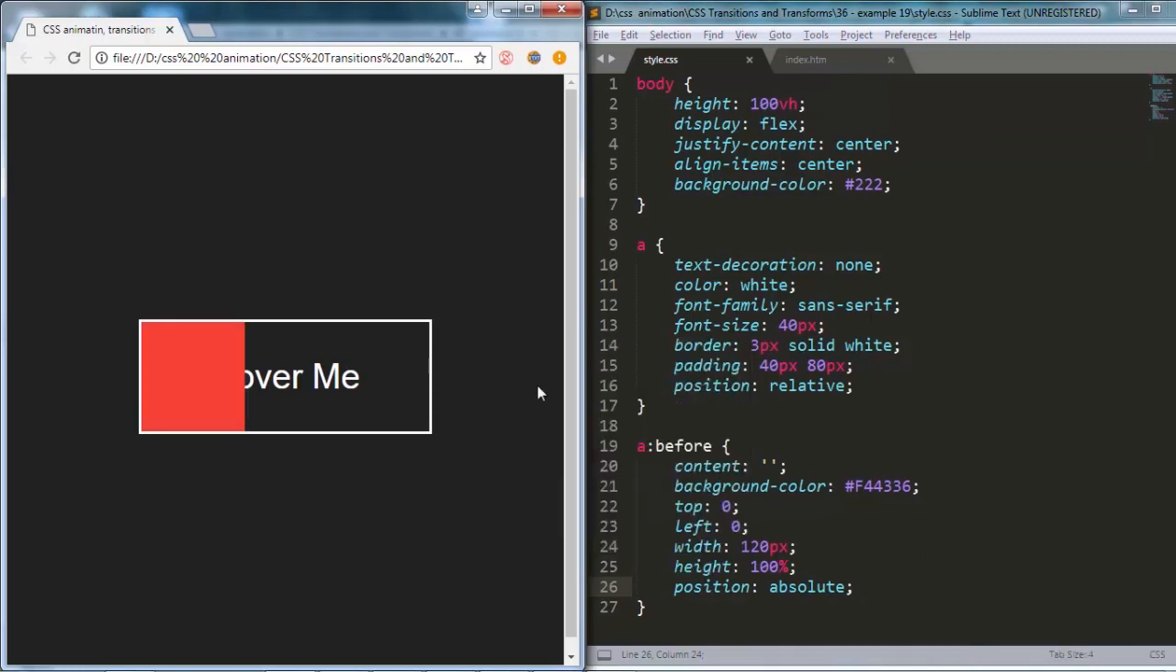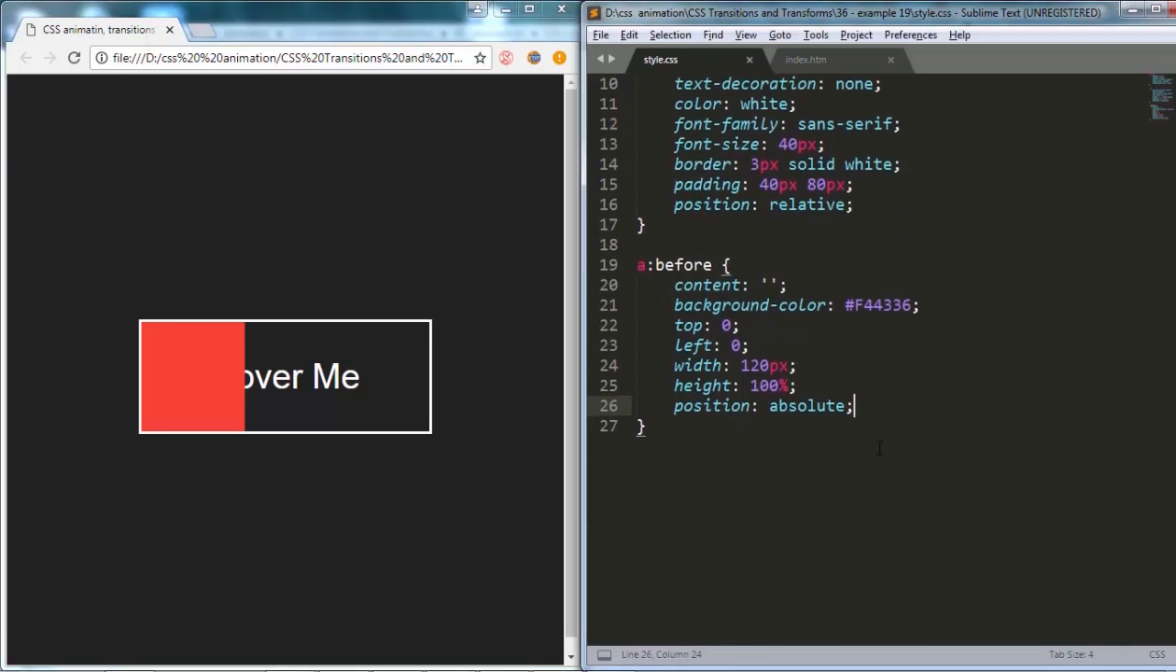And then, when we look at it, you can see it has a red background, is taking up the full height of the link, and has a width of 120 pixels. But you can see the letters are hidden beneath it. We can easily fix this by going back to the before pseudo element and adding z-index -1. And now you can see the text is appearing in front of it.